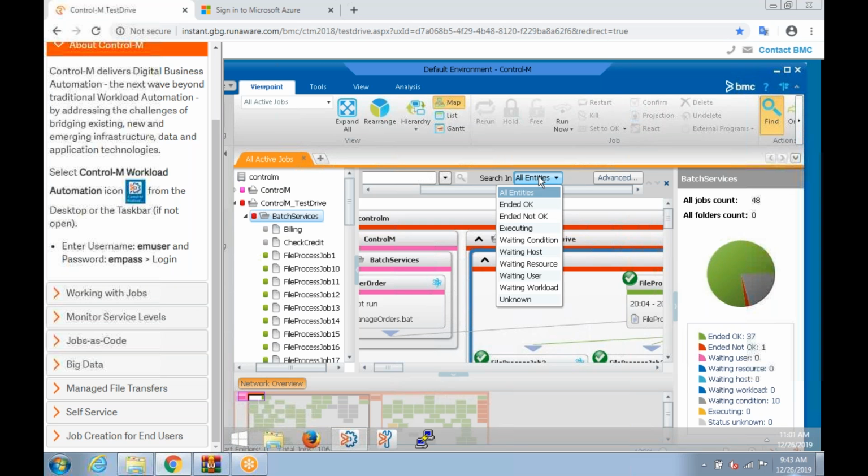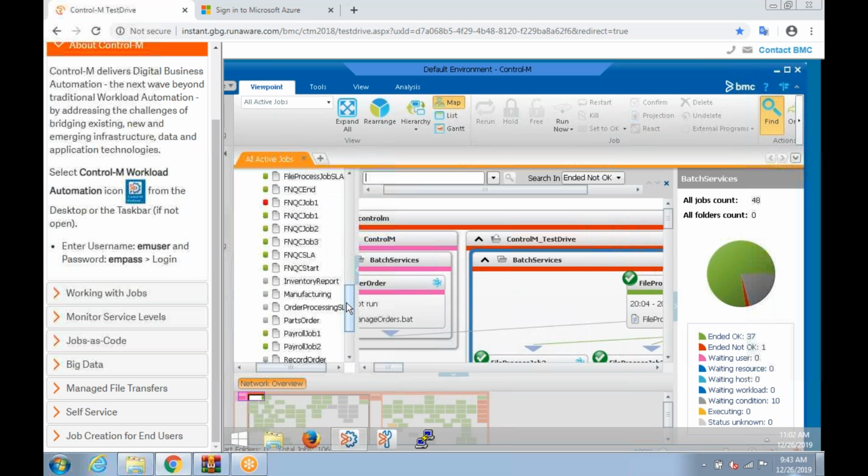If I have to filter further, to only ended okay, ended not okay, executing, or waiting conditions, I can do it with this button. So within the batch services, if I want to see only ended not okay, I can just do it. Right now it is doing it for all the jobs, and then only under the ended not okay section. If we want to test it, we can quickly do it. We know this job has failed.